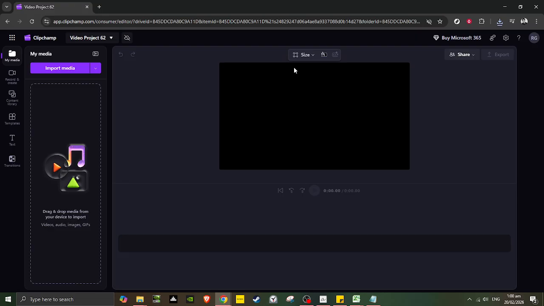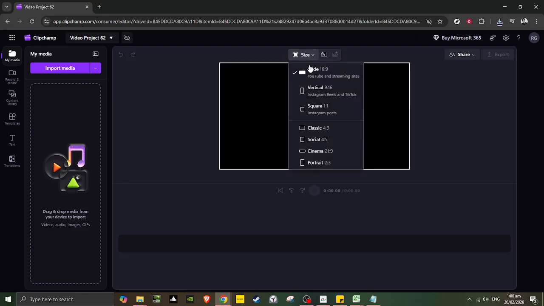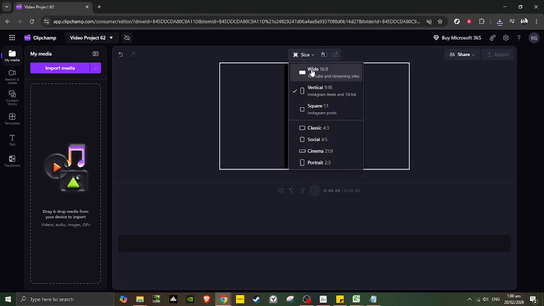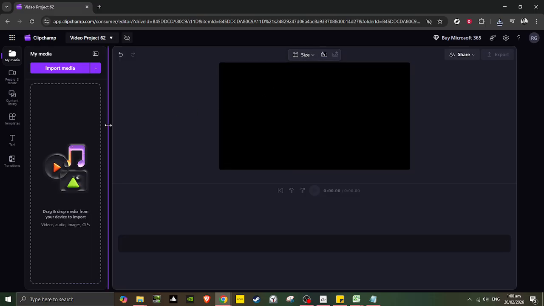Before we add anything, set your project dimensions so your shapes look correct for the platform you're targeting. Click Size near the top of the editor, then choose Wide. Wide uses a 16:9 aspect ratio, which is perfect for standard landscape videos like those on most streaming platforms. Setting this now prevents unintended cropping or stretching later, and ensures your shapes align properly with the canvas.